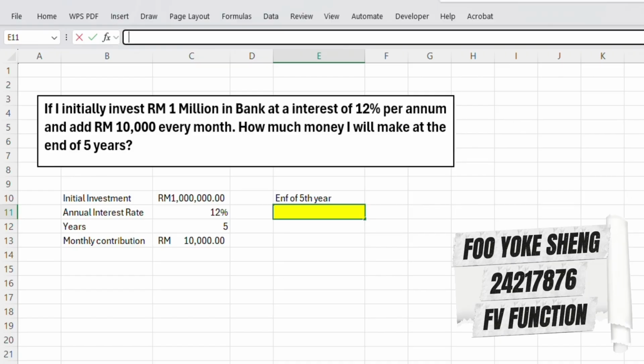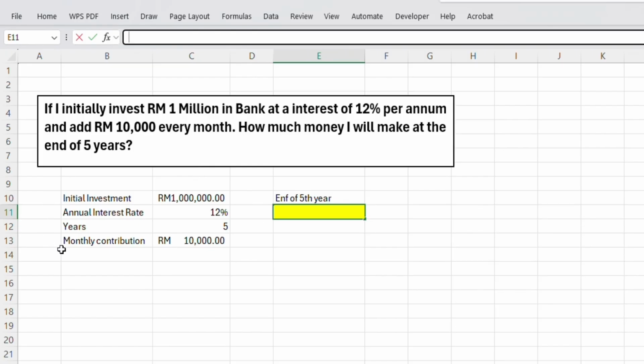Today I will be explaining the function called FV in Excel. The full form is future value. This is the scenario I will be given, and here is the information I will take from the scenario.